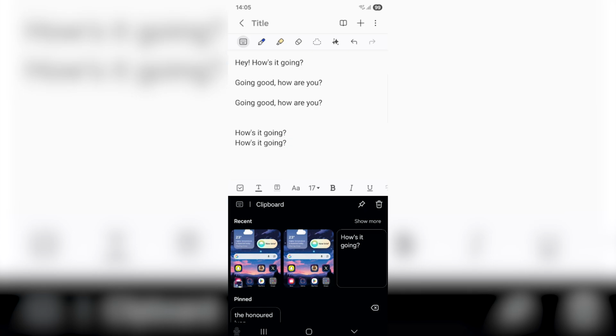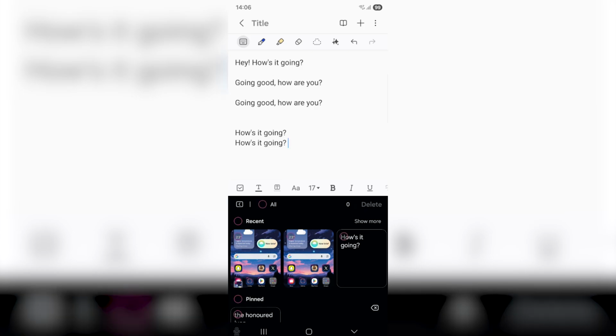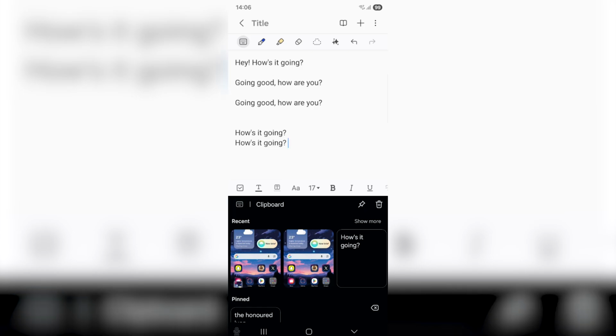Now, I can also delete things if I want to, like so. I can delete anything, and yeah, you'll be good.